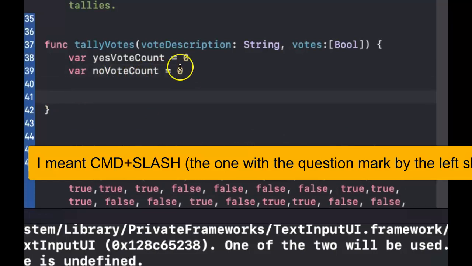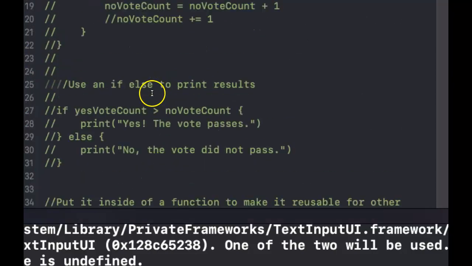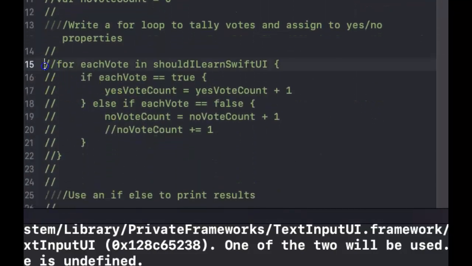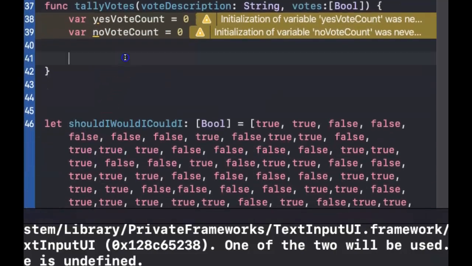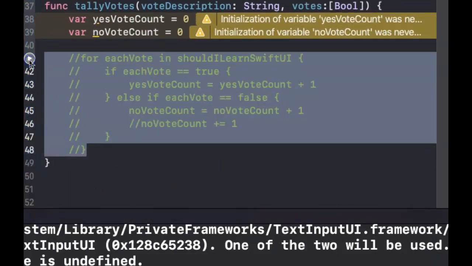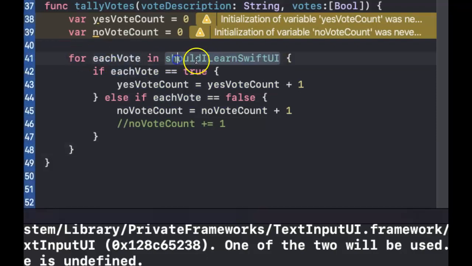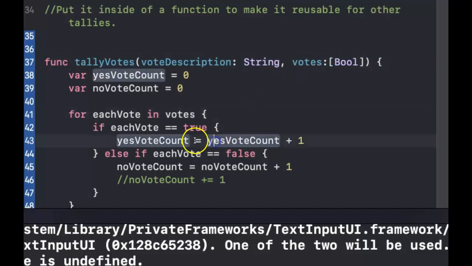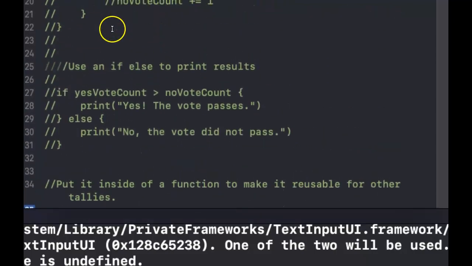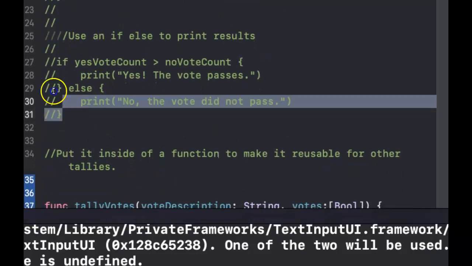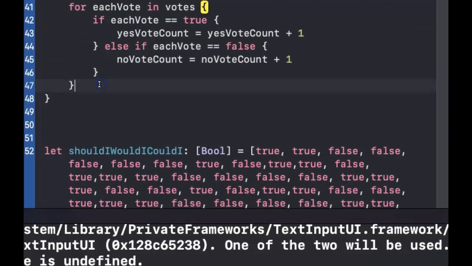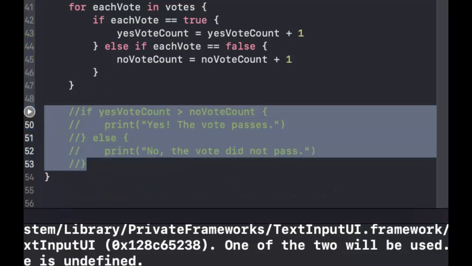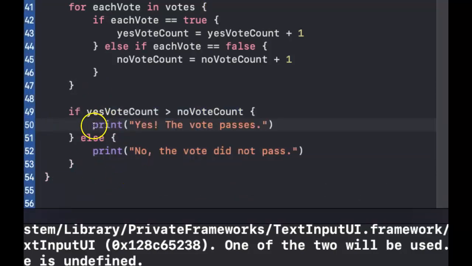And we got this vote count that we're assigning, right? And this is just setting up some variables, so that's all good and dandy. And then we got our for loop here. We're going to copy this, Command C, throw it down here, Command V, and then highlight it and uncomment it. So for each vote in, now here's where it gets different. For each vote in, not should I learn SwiftUI, but for each vote in these votes, then we're going to count them up. Get rid of this other way. And that's all good. Now at the bottom, we're going to Command C, copy the if-else statement here, Command V, and Command slash to uncomment that.